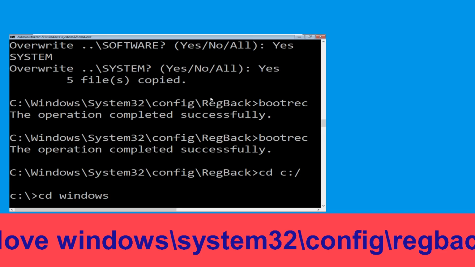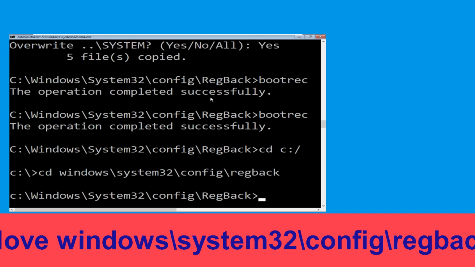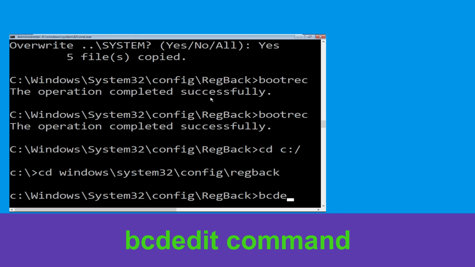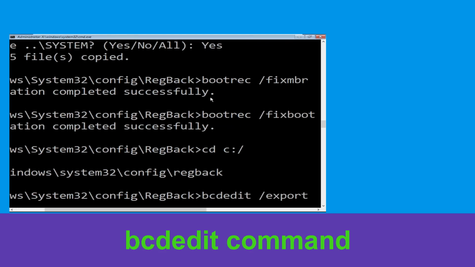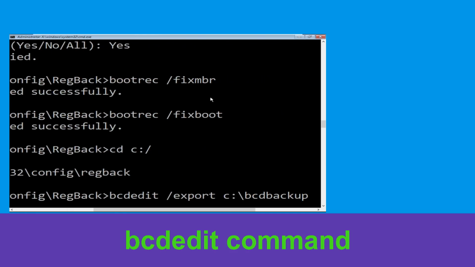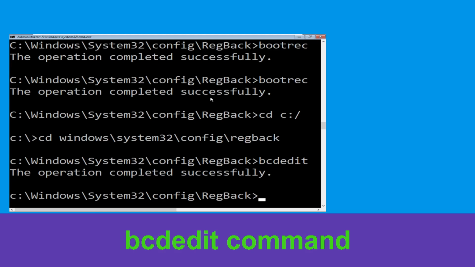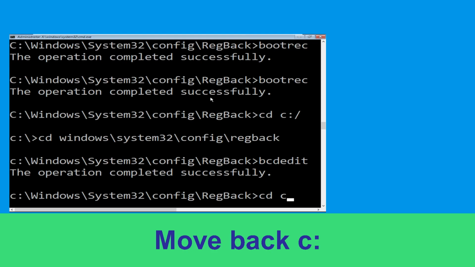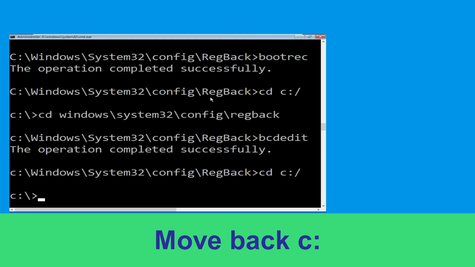Now execute this command. Type cd Windows\system32\config\regback, then simply hit enter to execute this command. Now type this command bcdedit /export c:\bcdbackup, then hit enter. Type cd c:\ and hit enter.